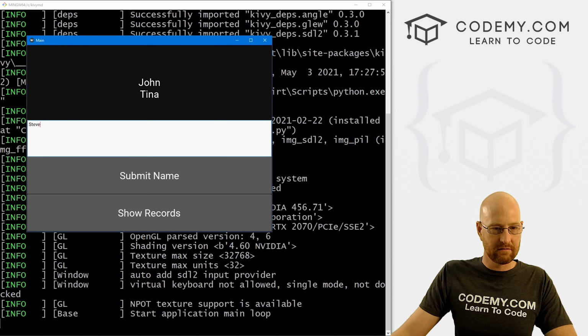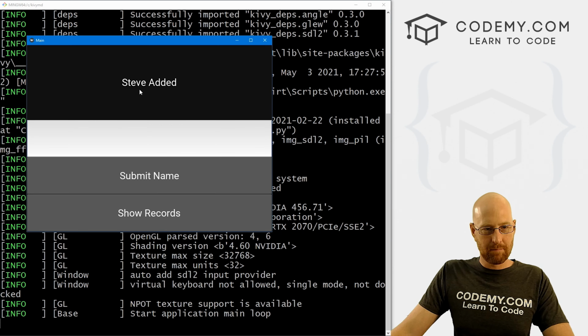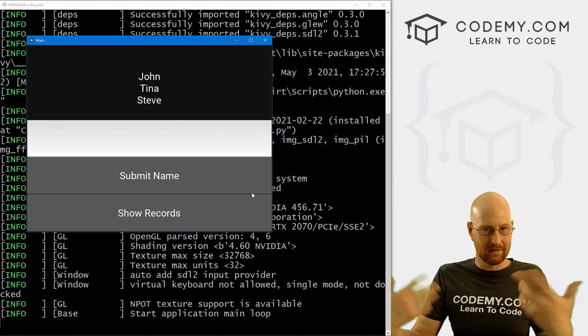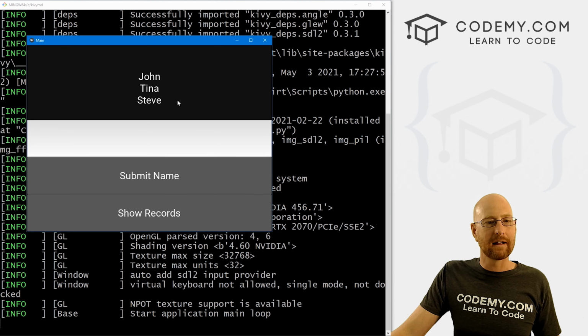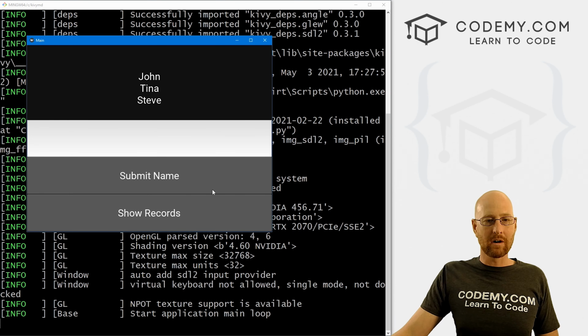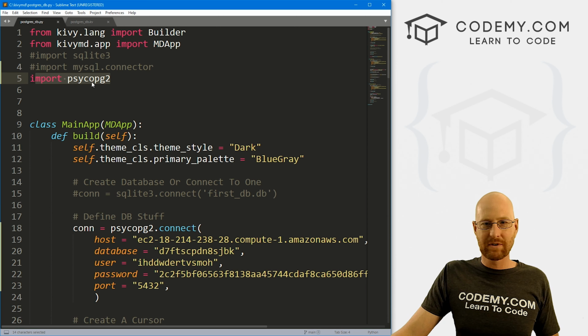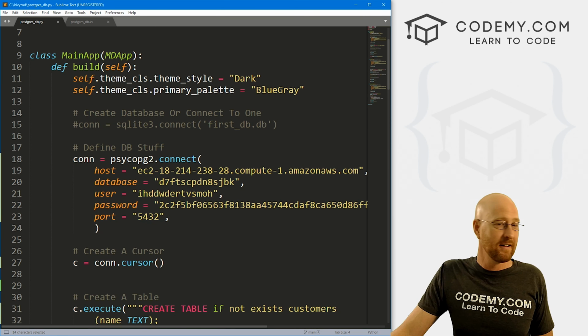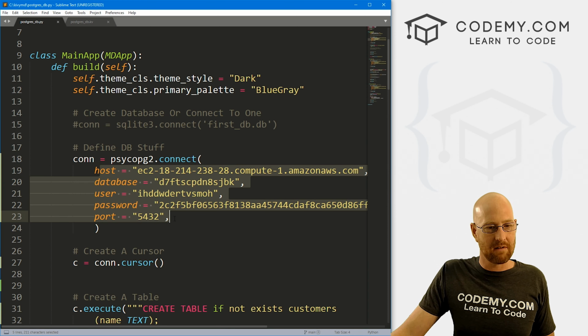Let's go Steve, submit a name. And you notice there's a bit of a lag when we hit the button. That's because it's connecting to it online. And it takes a split second depending on how fast your internet is. But it seems to work. So that's how to use Postgres with your Kivy apps. Very, very simple, very similar to MySQL and SQLite 3. The only real difference is this stuff is a little bit different.